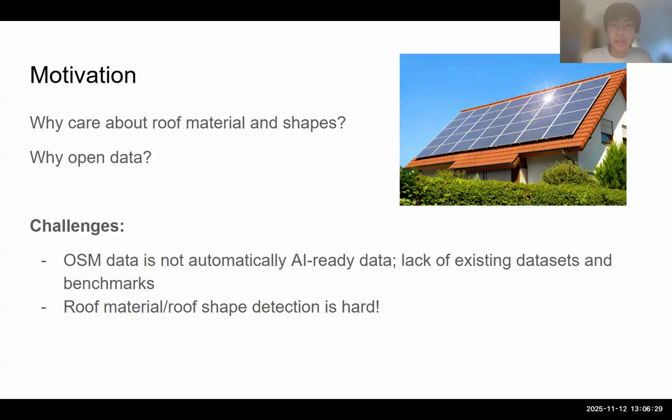Especially in developing countries, roof material and roof shape are a really important proxy for socioeconomic development and disaster resilience, where some roof types, such as cement, although they're more expensive, are way more resilient to disasters, such as flooding or hurricanes, as opposed to something such as corrugated metal or tin. And this will give us a good proxy for which areas are less resilient to disasters and should deserve more government investment, for example.